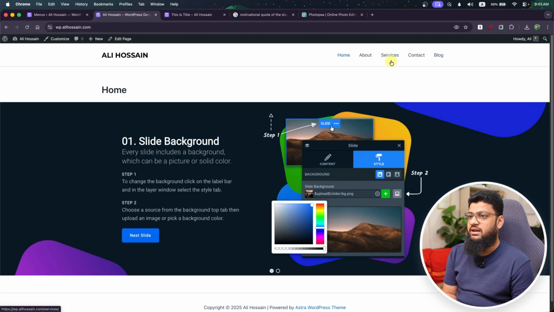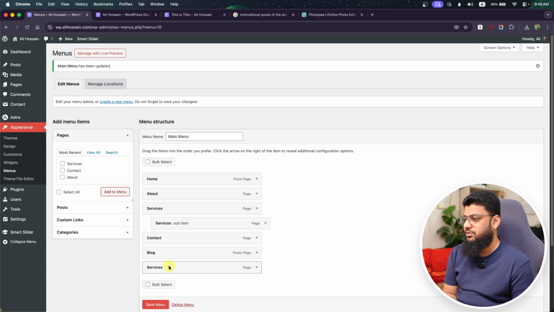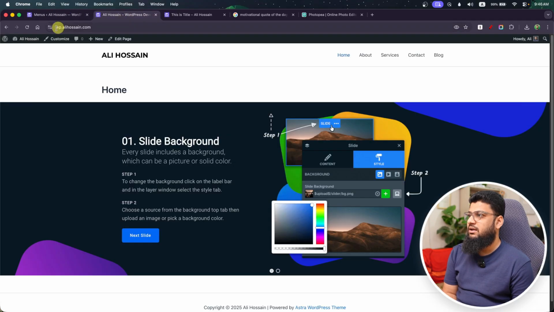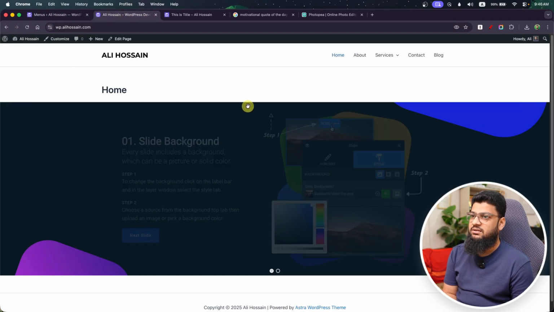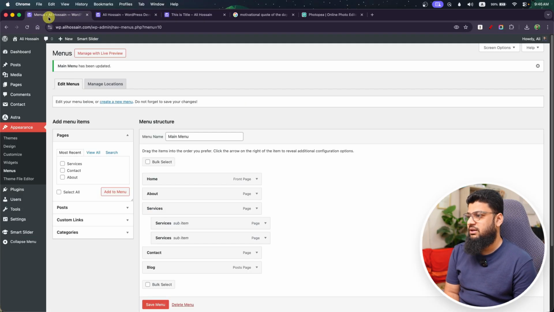Now suppose I want to add here a drop down menu. I can add service, again service, and I want these two services should be as a drop down menu. I can just drag and drop. Okay, very easy. And I will click save changes. I will refresh the site. You will see all of them are here. Okay, so this way you can make your website much more appealing.